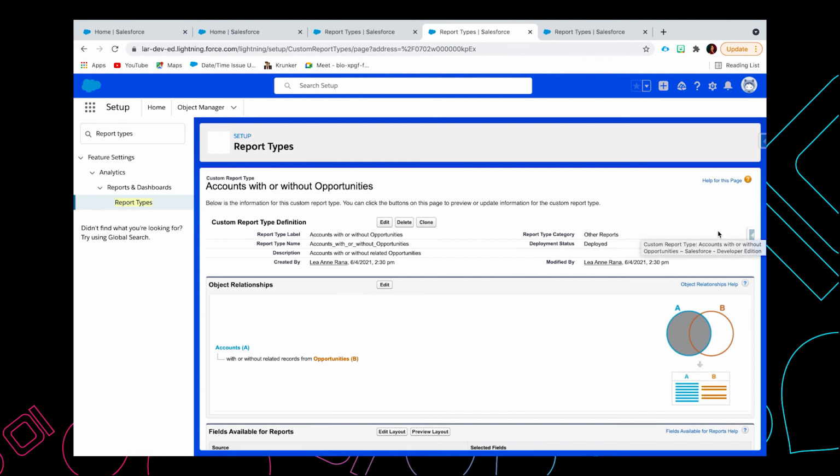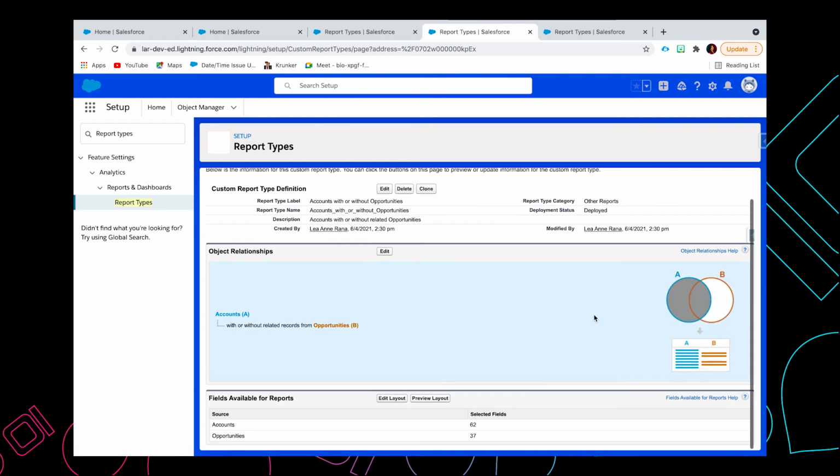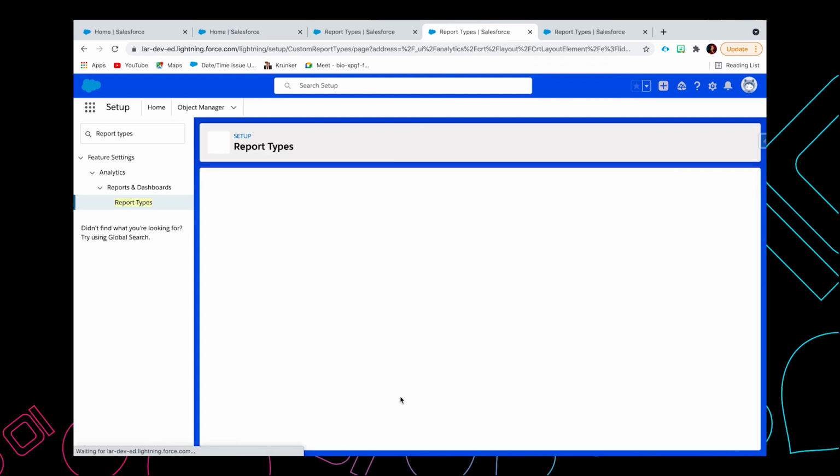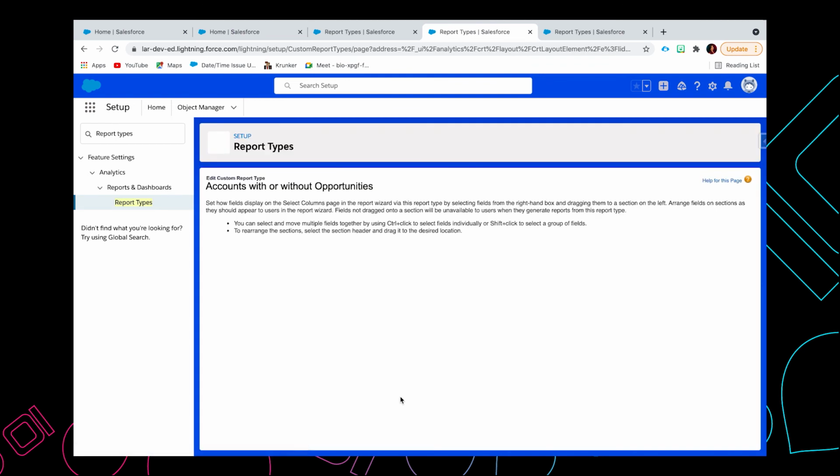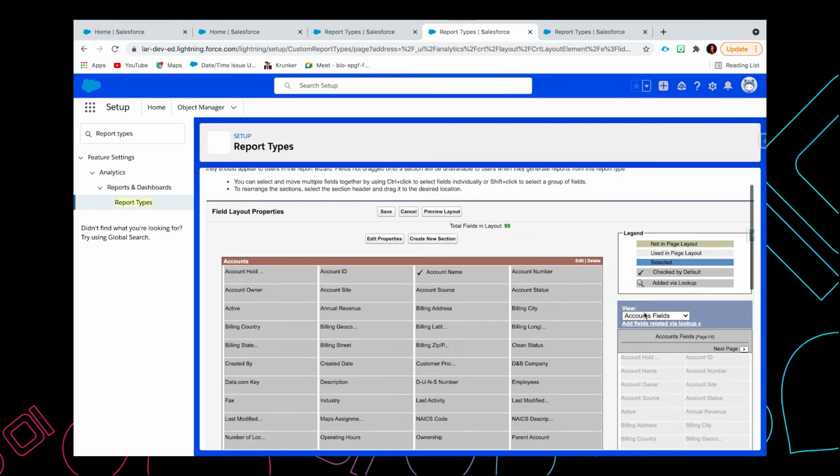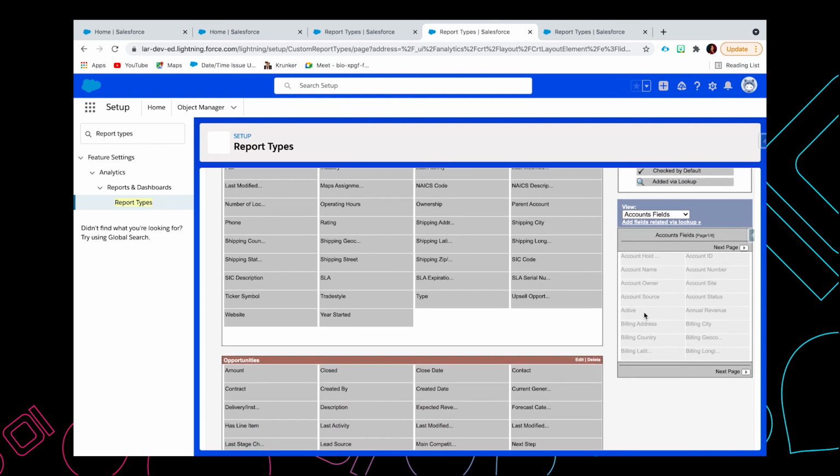So the next step is to choose the fields that will be available for the reports when users use the report builder. So you just need to click on edit layout. From here, you can select the fields from the pane on the right hand side and drag to one of the gray grids on the left.